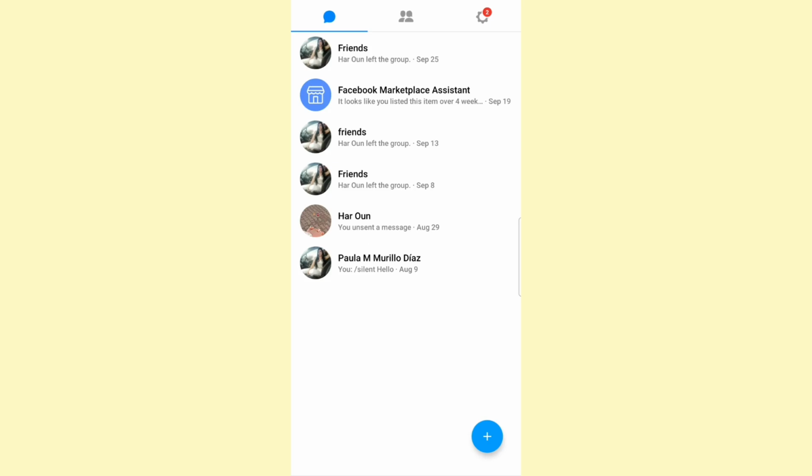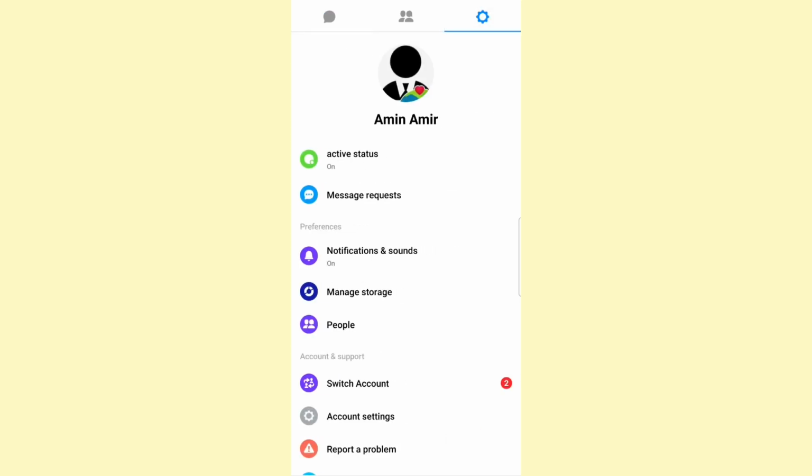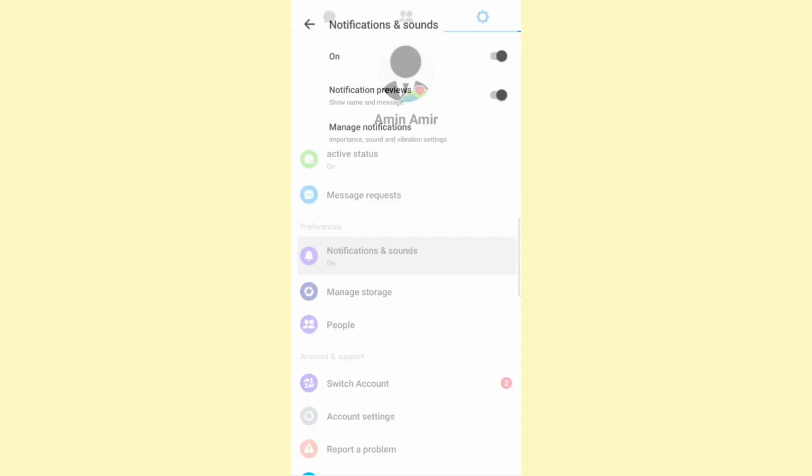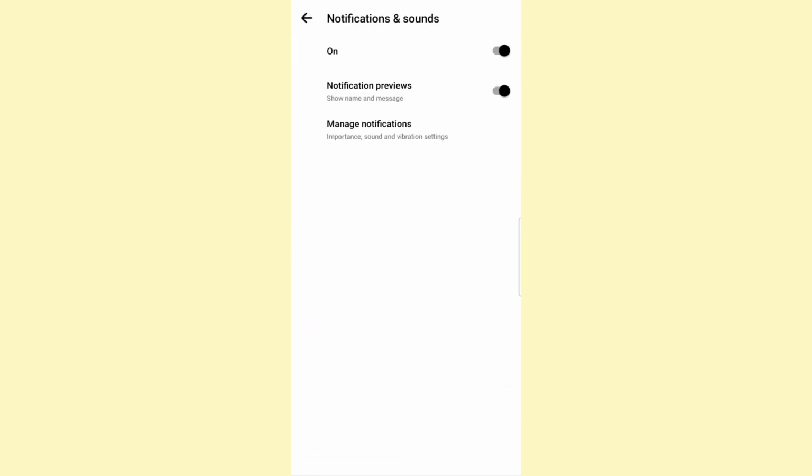So go ahead and open up Messenger Lite, and once you do that, click on the settings gear icon at the top right corner of your screen. Then, from the Preferences section, click on Notifications and Sounds. And here, you want to click on Manage Notifications, where you will be able to control the importance, sound, and vibration settings.